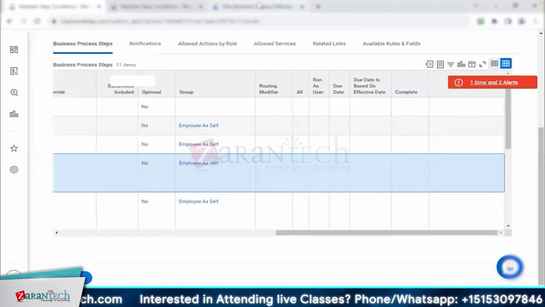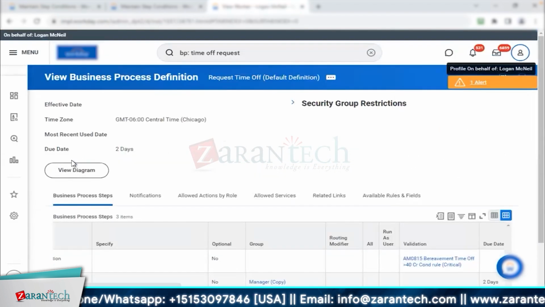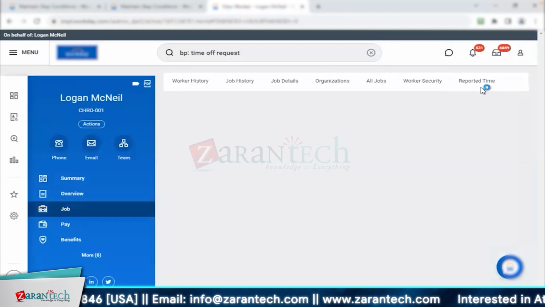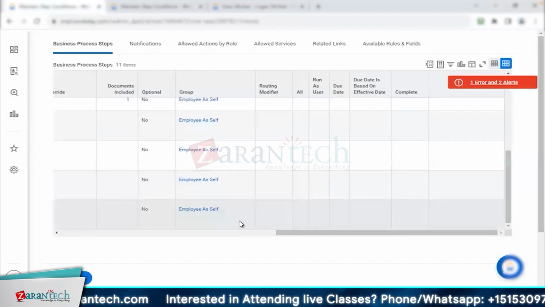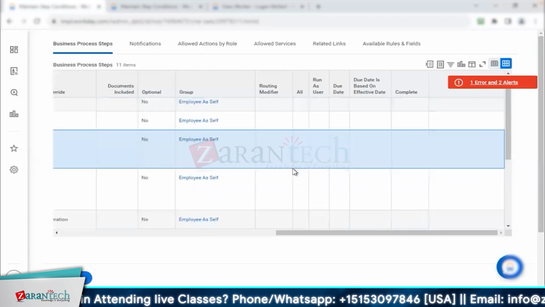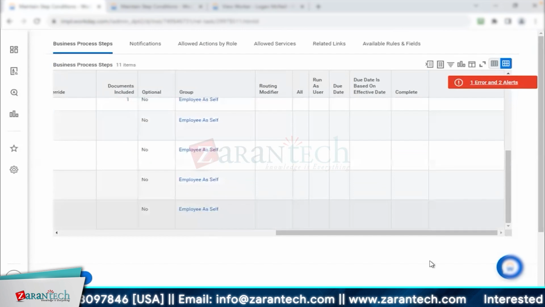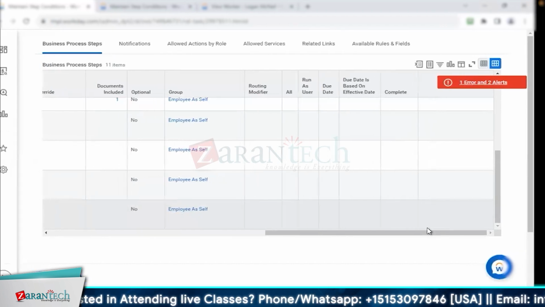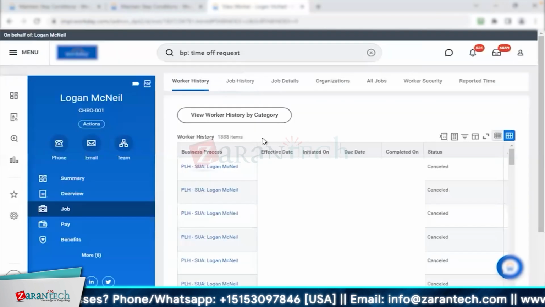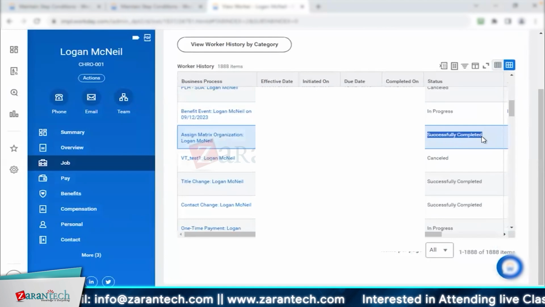Now, what does this mean? So I'll explain that by going to any profile here and looking at their worker history. By default, the last step in the process, if we don't mark any step midway as complete, the last step is understood as your completion step. Once this step is finished, that marks the completion of the overall process. Now, what does that completion mean? It is this thing, successfully completed.